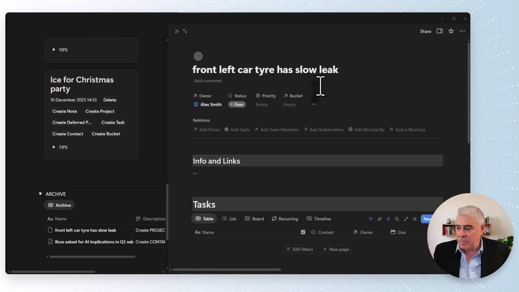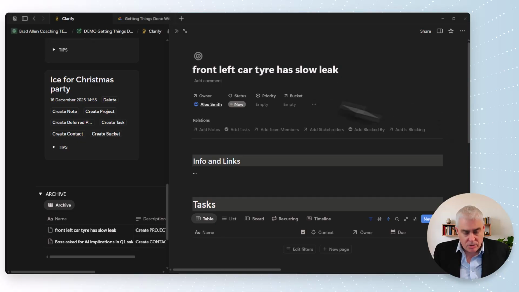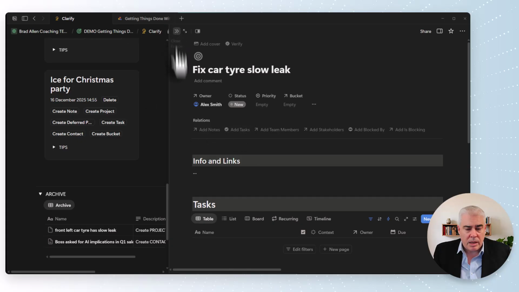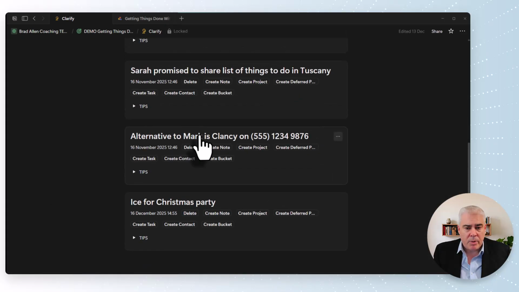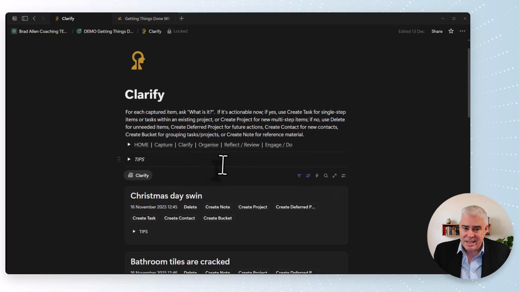I want the project to be called what done means, so let's get a new title and put this in: front car tire slow leak is fixed. Fixed means it's going to be an outcome. All right, so we've now got that into our system and it's new. I'm going to get out of there and get on with my processing, which I'm going to skip for today.